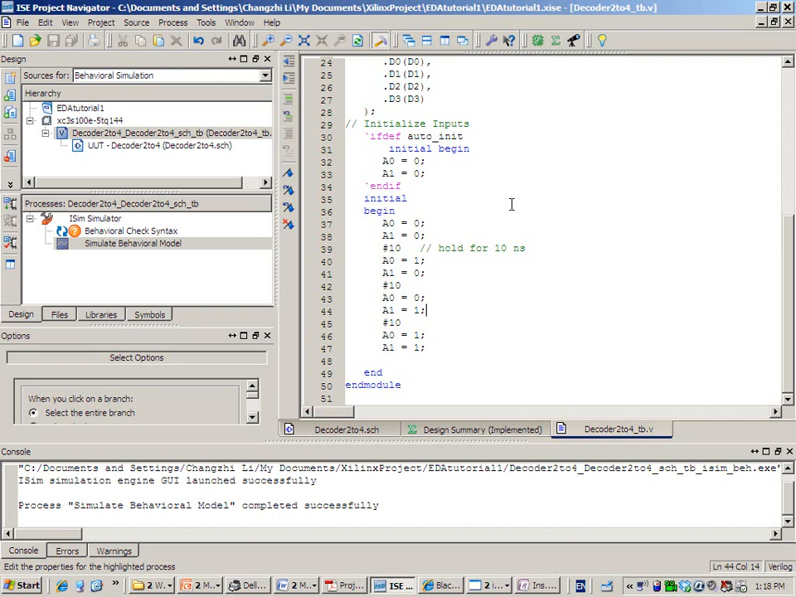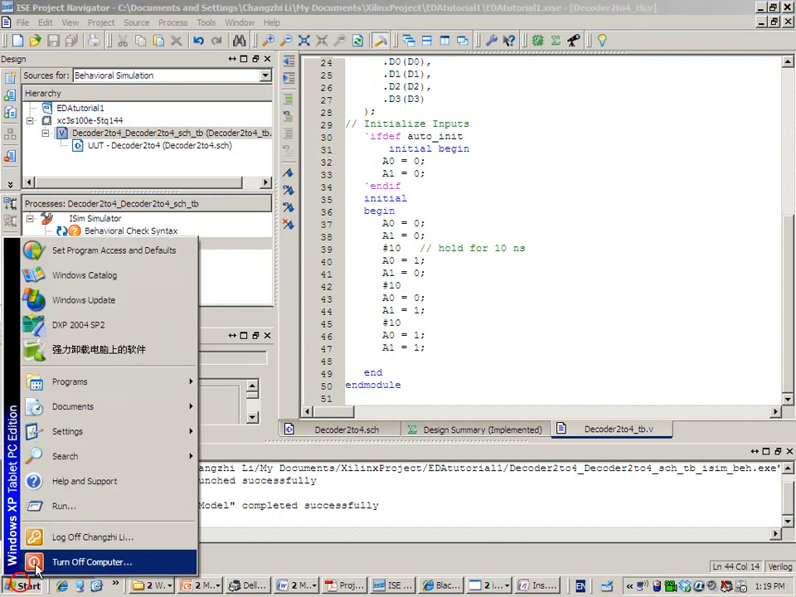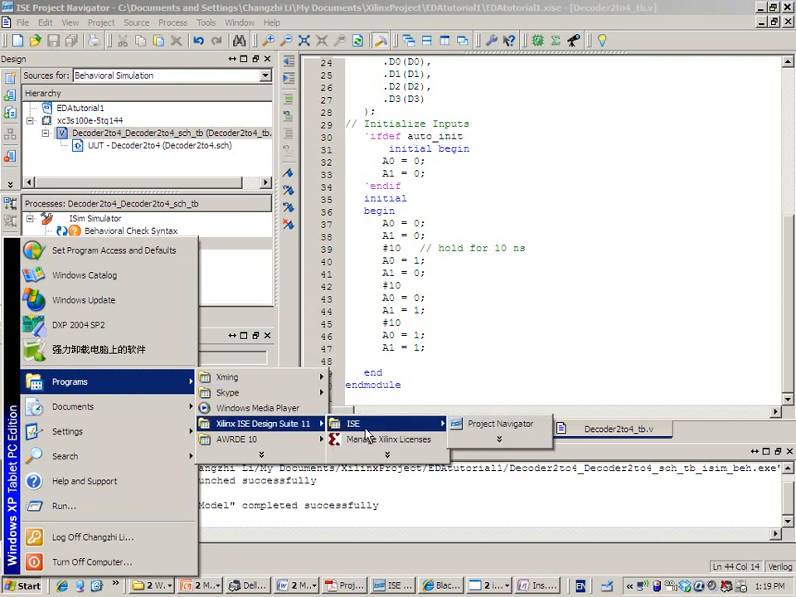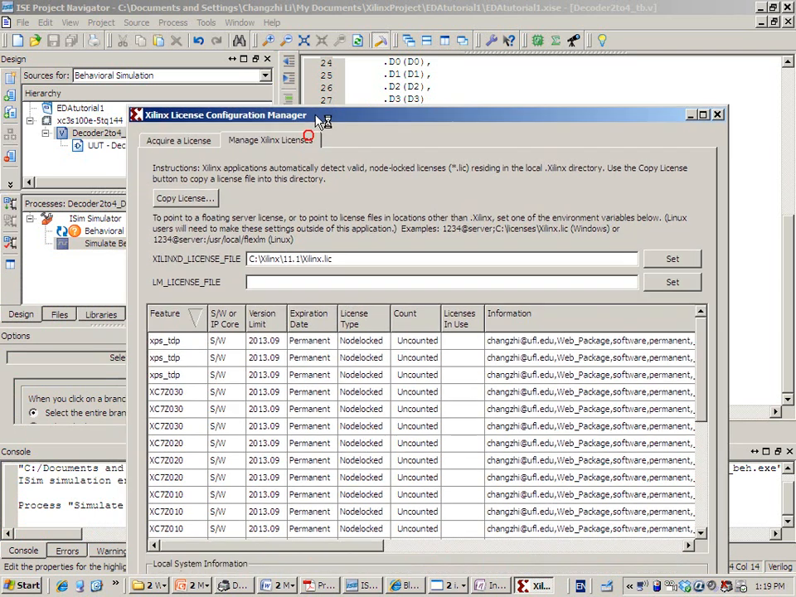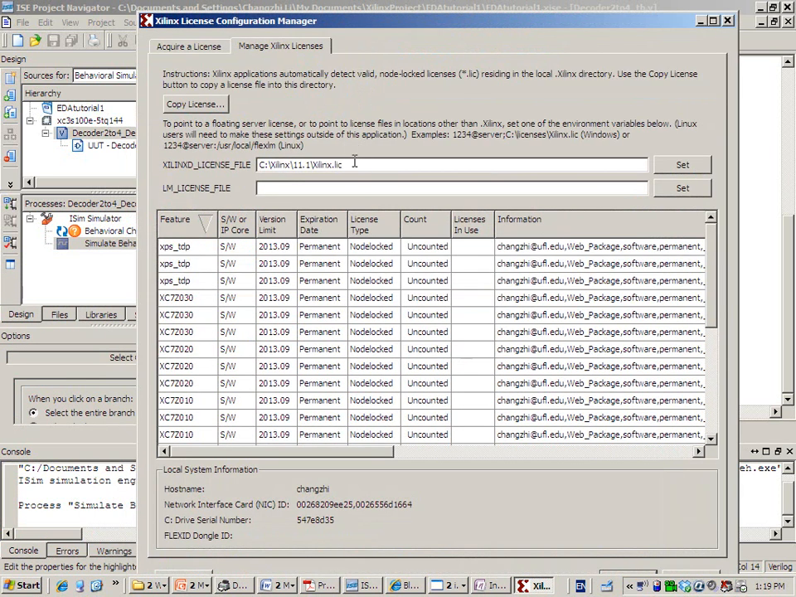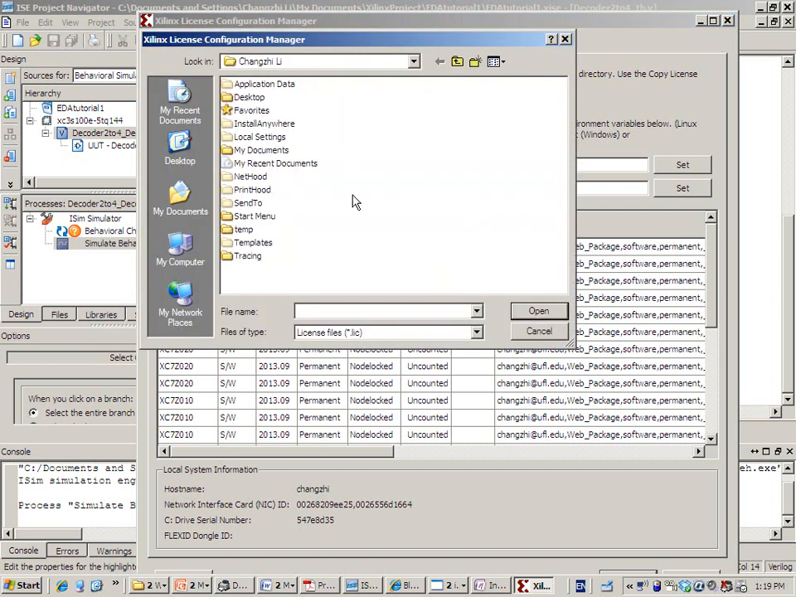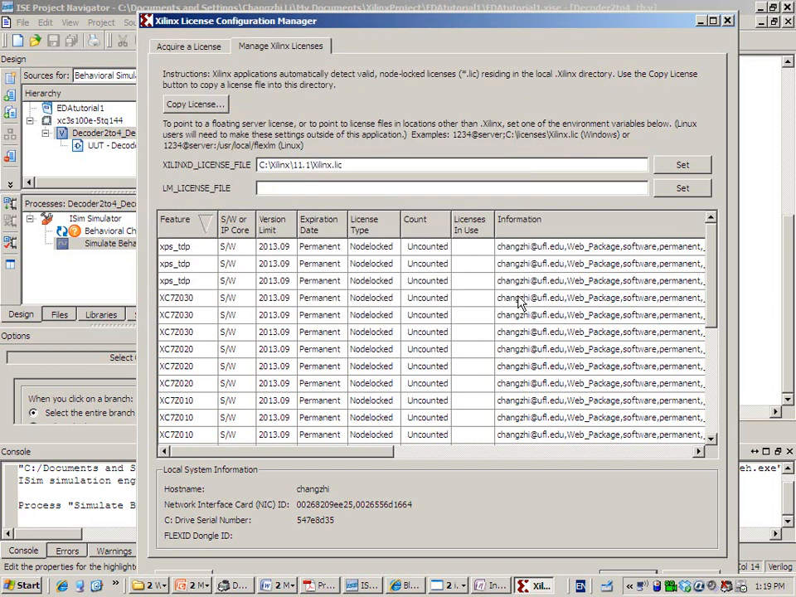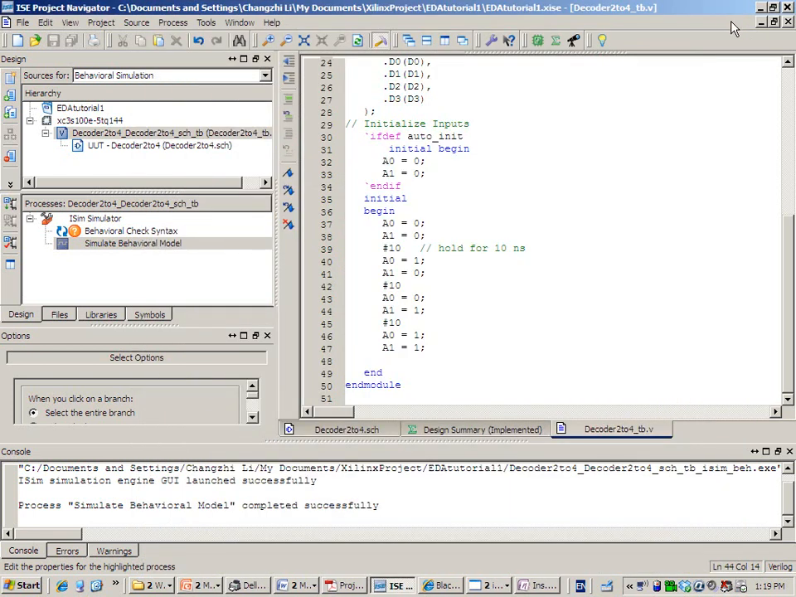One thing that might happen is the license may expire every 1 year. So if you use the computer and it tells you the license has expired, you have to go to Start, Program, Xilinx, and choose Manage Xilinx License. Then you either generate the license from the Xilinx website or you download it from Blackboard, and you click the Copy License button to get a new license. The license I posted on Blackboard was generated yesterday, so for sure it's going to be good for you throughout the semester.